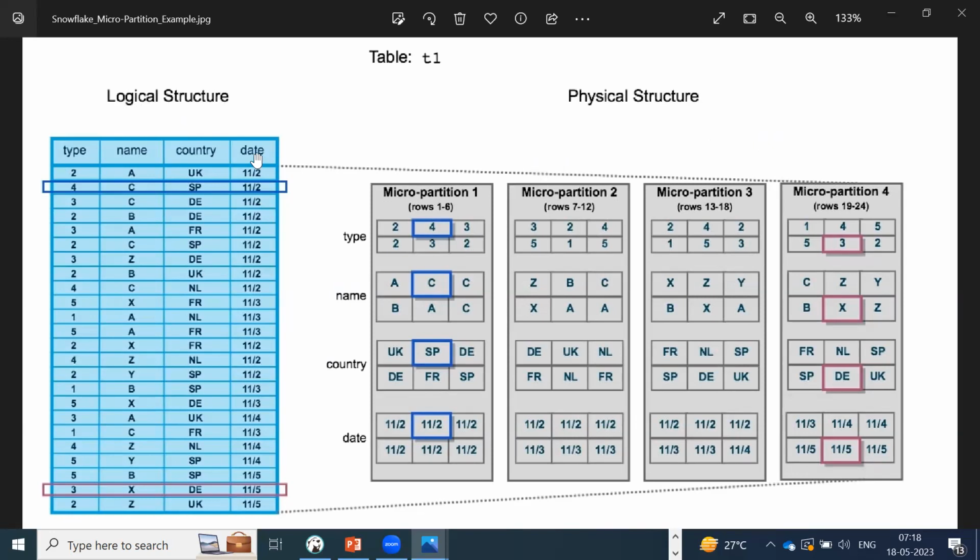Whenever you load the data into the table and the data is stored in the micro partitions, these micro partition details will be available somewhere in the metadata tables in Snowflake. In the metadata tables, the metadata will be available for the particular table: this table has occupied these many micro partitions, the micro partition numbers are this, and these micro partitions have rows from this number to that number.